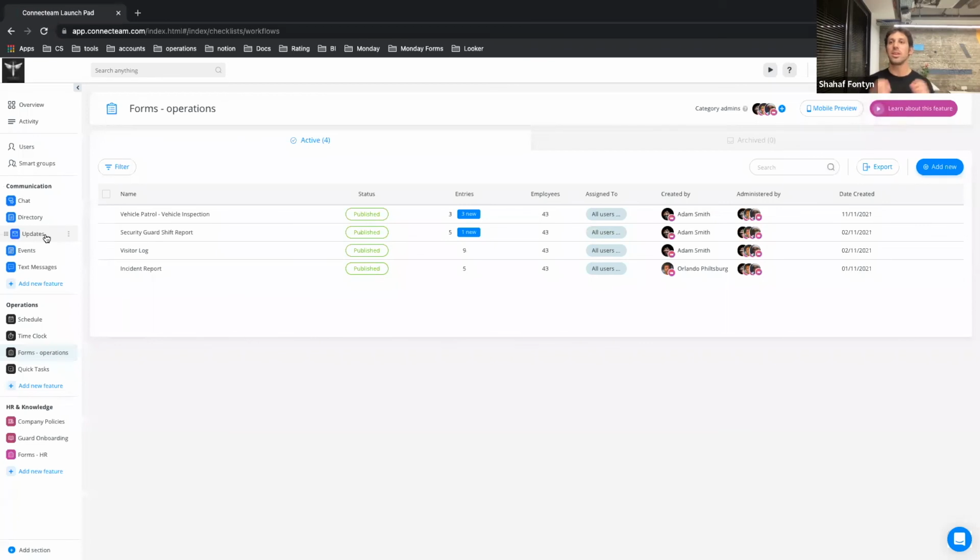Updates is a way for you to send out announcements. Maybe there's changes that have been made next week to a schedule or to an event, or maybe you want to welcome a new officer, or maybe there's a new training that has been published. You can create the updates and that's going to show up on the main feed for them. You can either publish it to some employees or to the entire company.